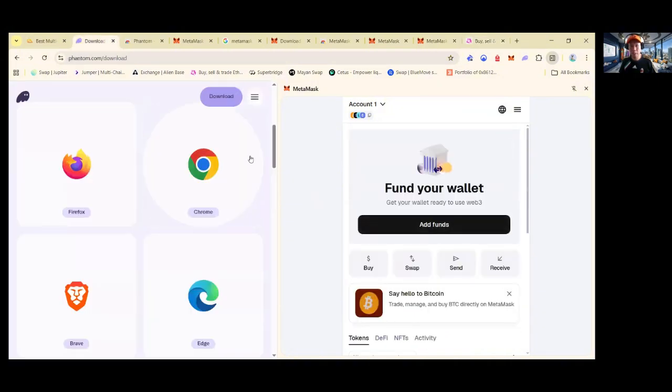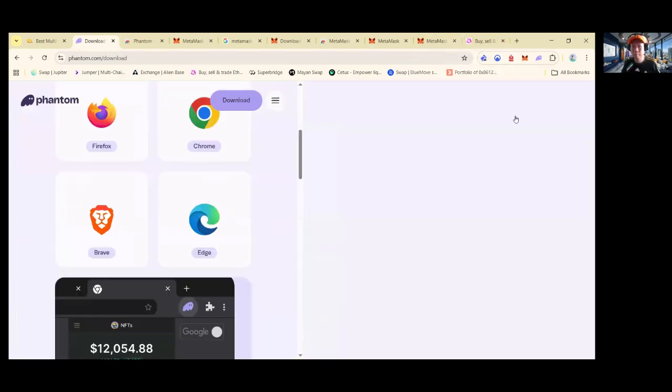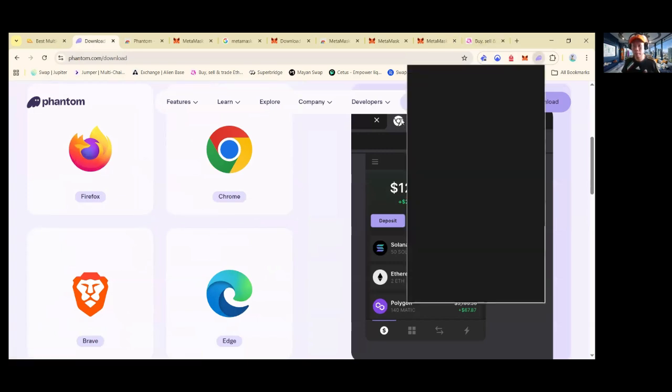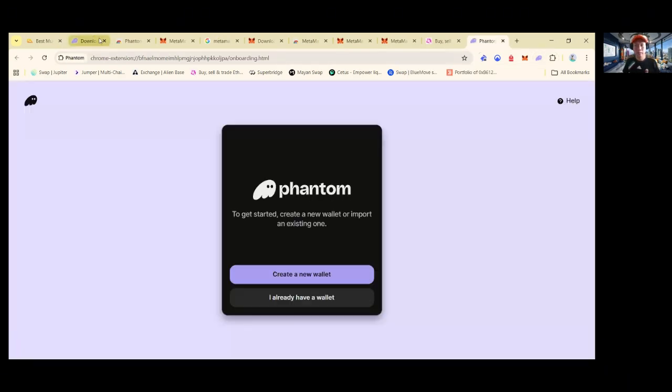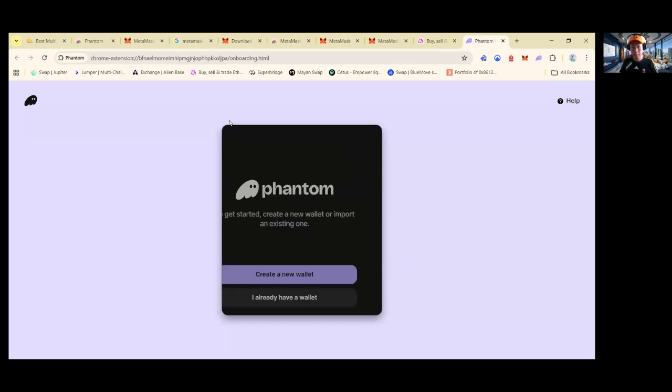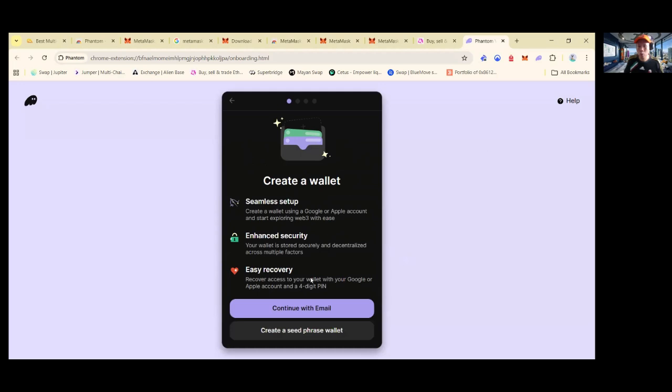If we move on, I think to Phantom, right? So let me remove this. For Phantom, pretty much the same as well. Click Phantom, and then you can see here, I already have a wallet, or create a new wallet. Actually, you can use the previous phrase if you want. You can import the recovery phrase from MetaMask. But I'm going to create a new wallet again for your reference, as a refresher.